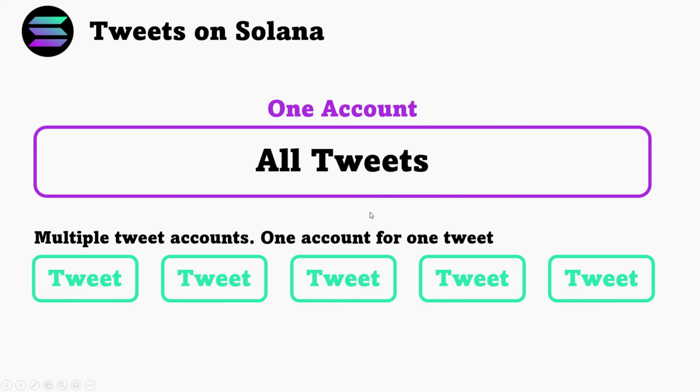A better solution would be to have every tweet stored on its own account. That way, storage will be created and paid on demand by the author of the tweet, of course. And since each tweet will require only a small amount of space, the storage will be more affordable and will be scalable for an unlimited amount of tweets and users. And I think this is the approach that we're going to follow as well.